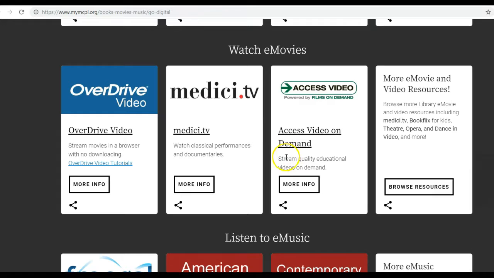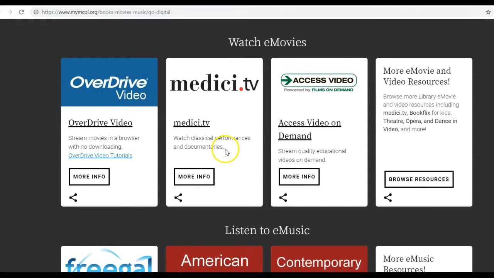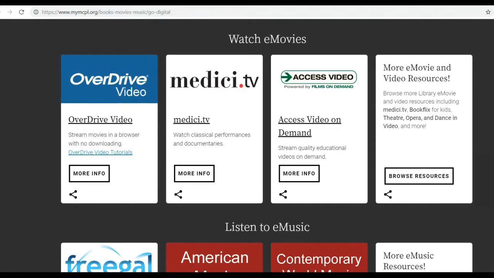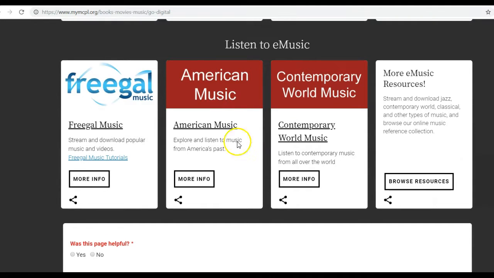Access to videos on demand, Films on Demand. That's a way I know that there are a lot of documentaries that you can get through that service. You've got Overdrive again. I'm not familiar with Medici TV, but classical performances and documentaries. So again, you've got documentaries there. Films on Demand is educational, but Overdrive can be entertainment. And again, music. I want to say Overdrive has a little bit of music, but I'm not completely sure. But Freegal, definitely music. And then we've got these other things going on here: contemporary world music and American music.